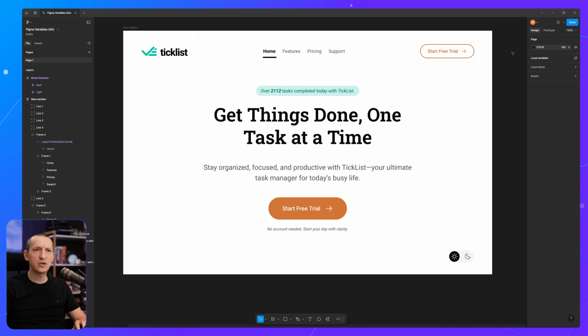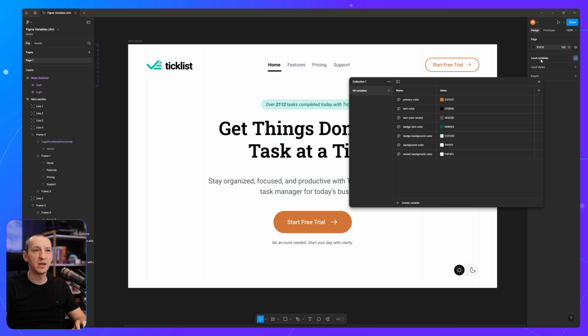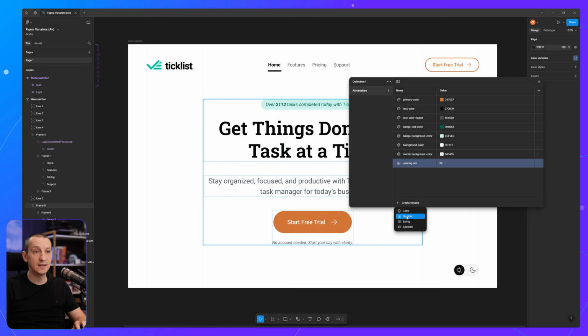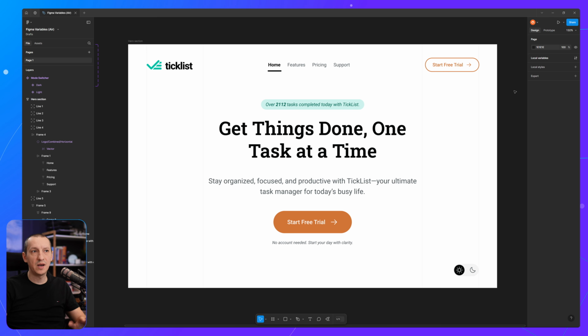So let's actually create two numeric variables for holding these values. So I'll go back to my local variables and I'll create a new variable of type number. And I'm going to call it spacing SM for small. And I'm going to use 24 pixels as the value. And then another one, spacing LG for large. I'm going to double that value, 48 pixels. So now let's apply those variables, right?